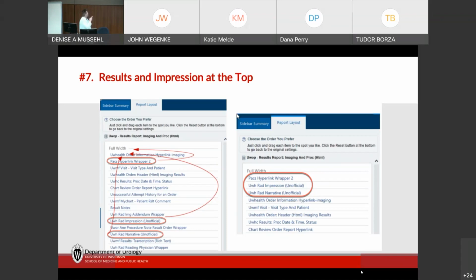But if you want those result notes in particular to be front and center to see, did I address this or did somebody else address this or what did I say, then definitely move that up to the top as well. But I think the PACS hyperlink, the rad impression, and the rad narrative are really high yield things to have at the top. And it's visible. It's front and center. So anybody struggling or have questions about that wrenching?